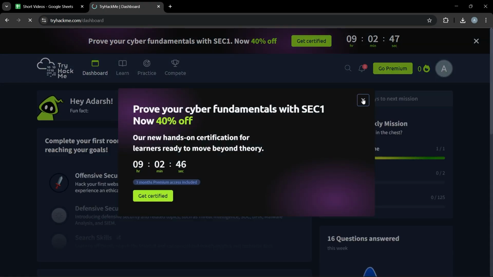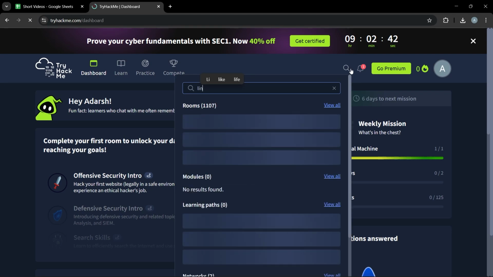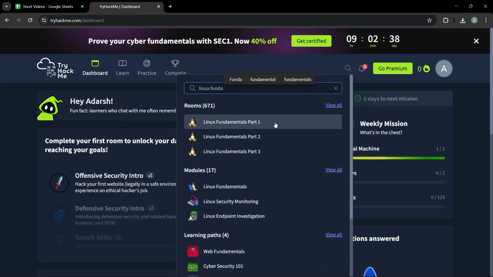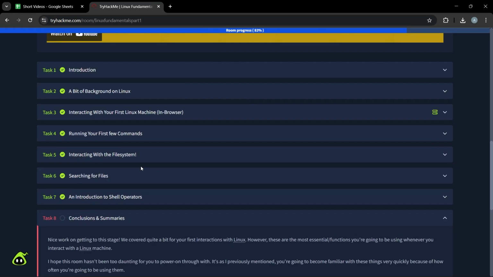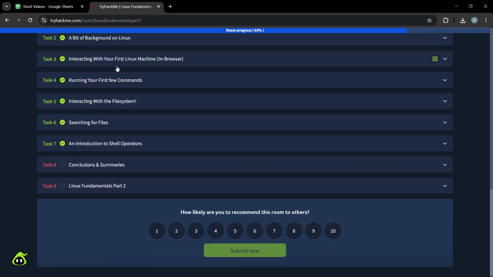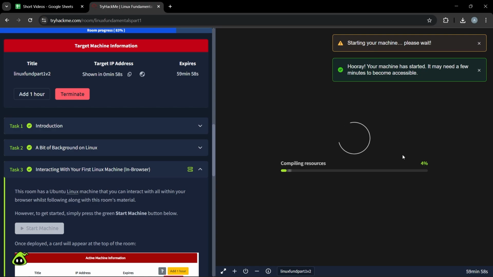You need to sign in over there. It's totally free. It will not ask you to pay anything for this feature. Now search for Linux Fundamentals right there, and here you'll see Part 1. Click over there, and under this Task 4 section or Task 3 section, you will see this option of Restart Machine. Click over there, and here you'll see the option of starting your machine has appeared.